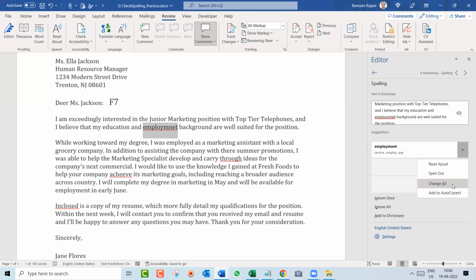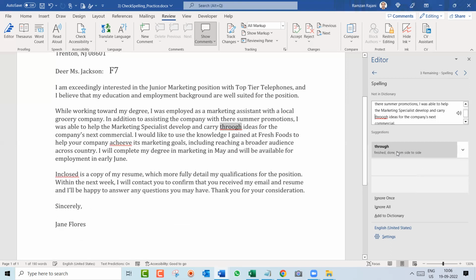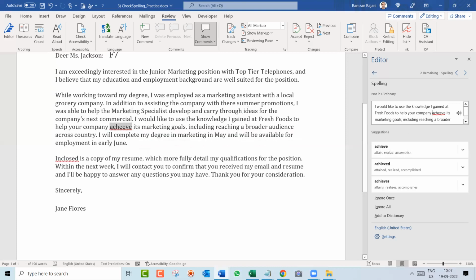Okay, if you want to read it aloud, if you have a speaker, you can read it aloud. Add to autocorrect means if next time I type this wrong spelling, it will automatically be corrected to the right one. You can do even that. So I clicked on that and it got corrected. Again, he's saying, hey, Ramzan, this word through is not there. This is the correction. So I say, okay, I click on it. So it will become through, THROU.